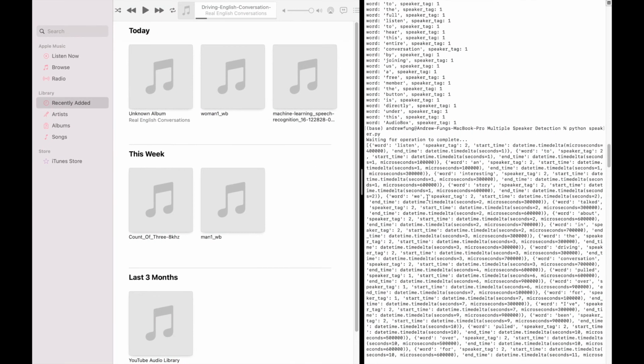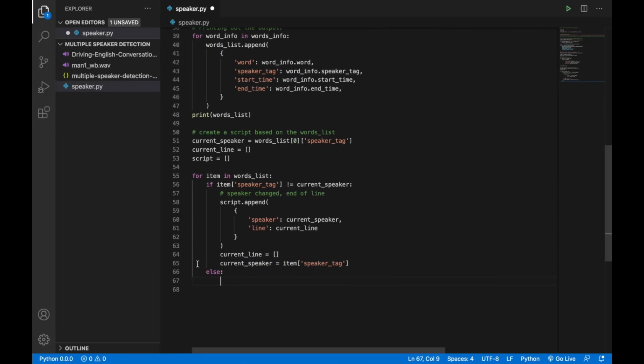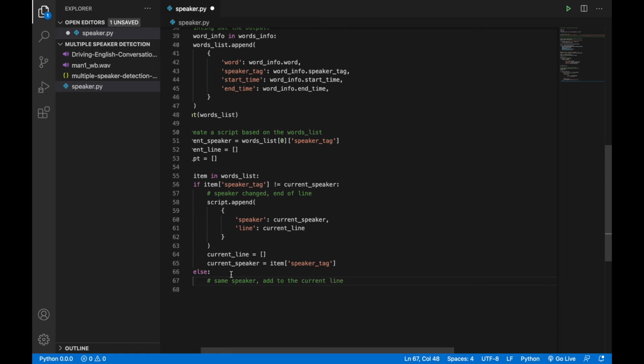Okay, so in this case, if the speaker tag doesn't change, for example the first item has speaker tag 2 and the second item is also speaker tag 2, then it will fall inside the else, which is the same speaker, and then add to the current line. So we append the vocabulary or the words inside the words list. So we can do current line equal append the current line by item the word, which is here.